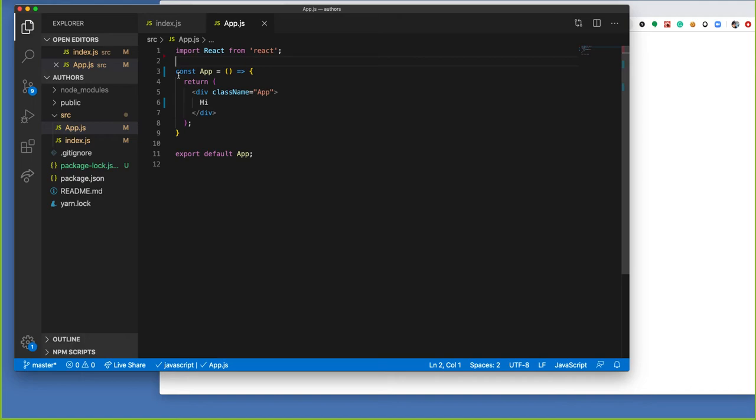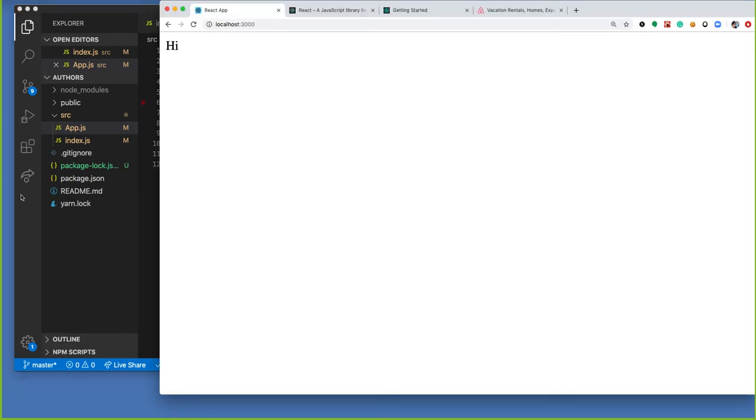Sorry, what was that? I was going to ask, so this one that we wrote out here is a functional component? Correct. Cool. Thanks. Of course. Okay. So we have hi rendered on the page now.